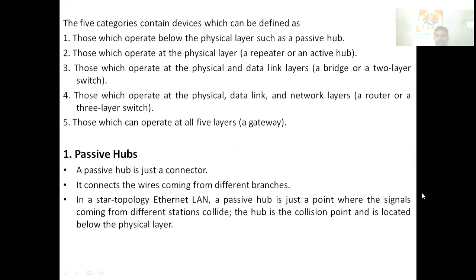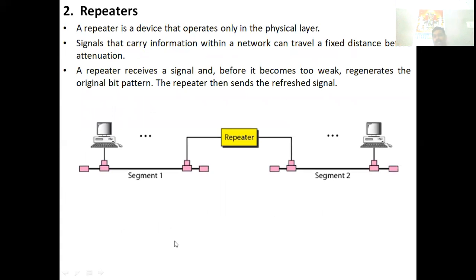First one is passive hub. A passive hub is nothing but it is just a connector. It connects the wires coming from different branches. In a star topology, an Ethernet LAN, a passive hub is just a point where the signal coming from different stations collide. The hub is a collision point and is located below the physical layer.